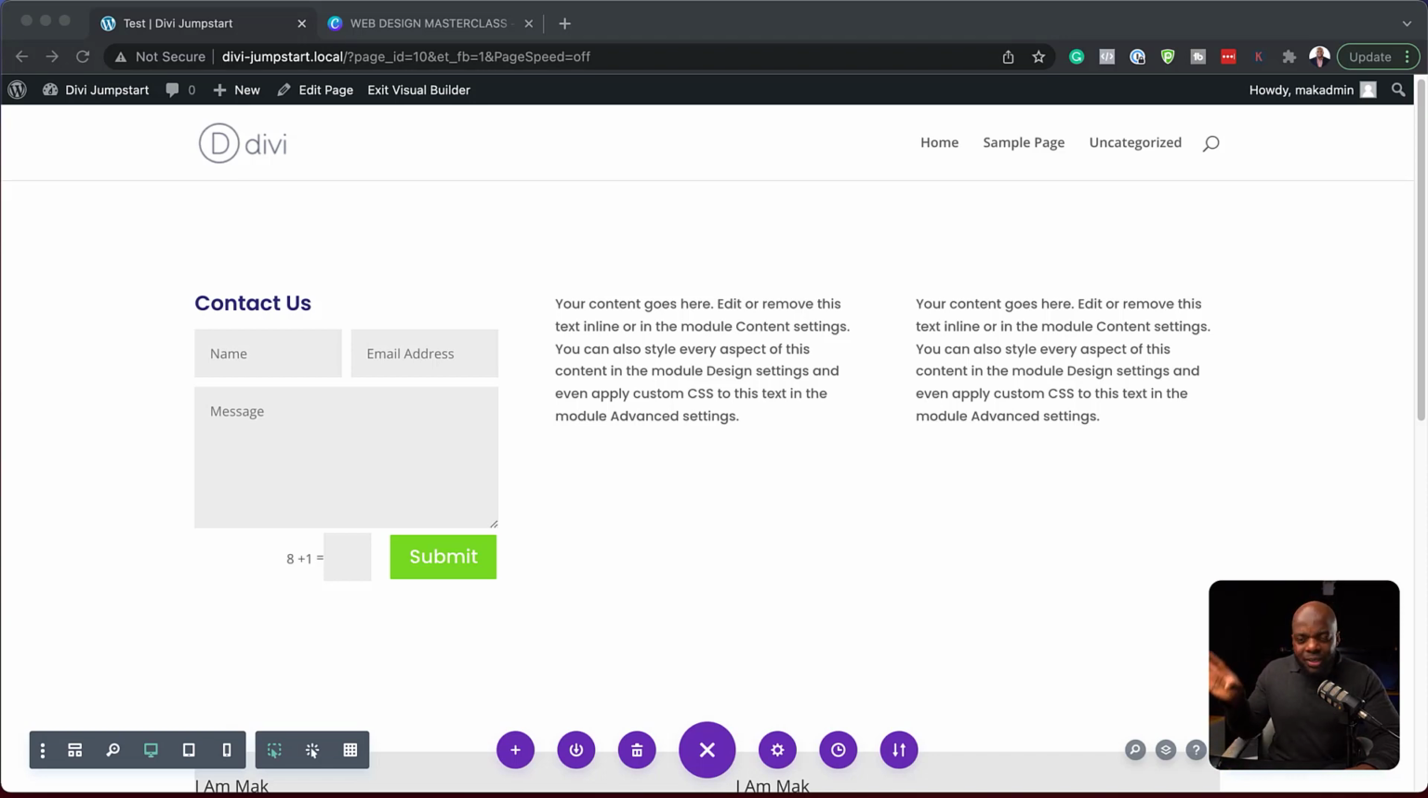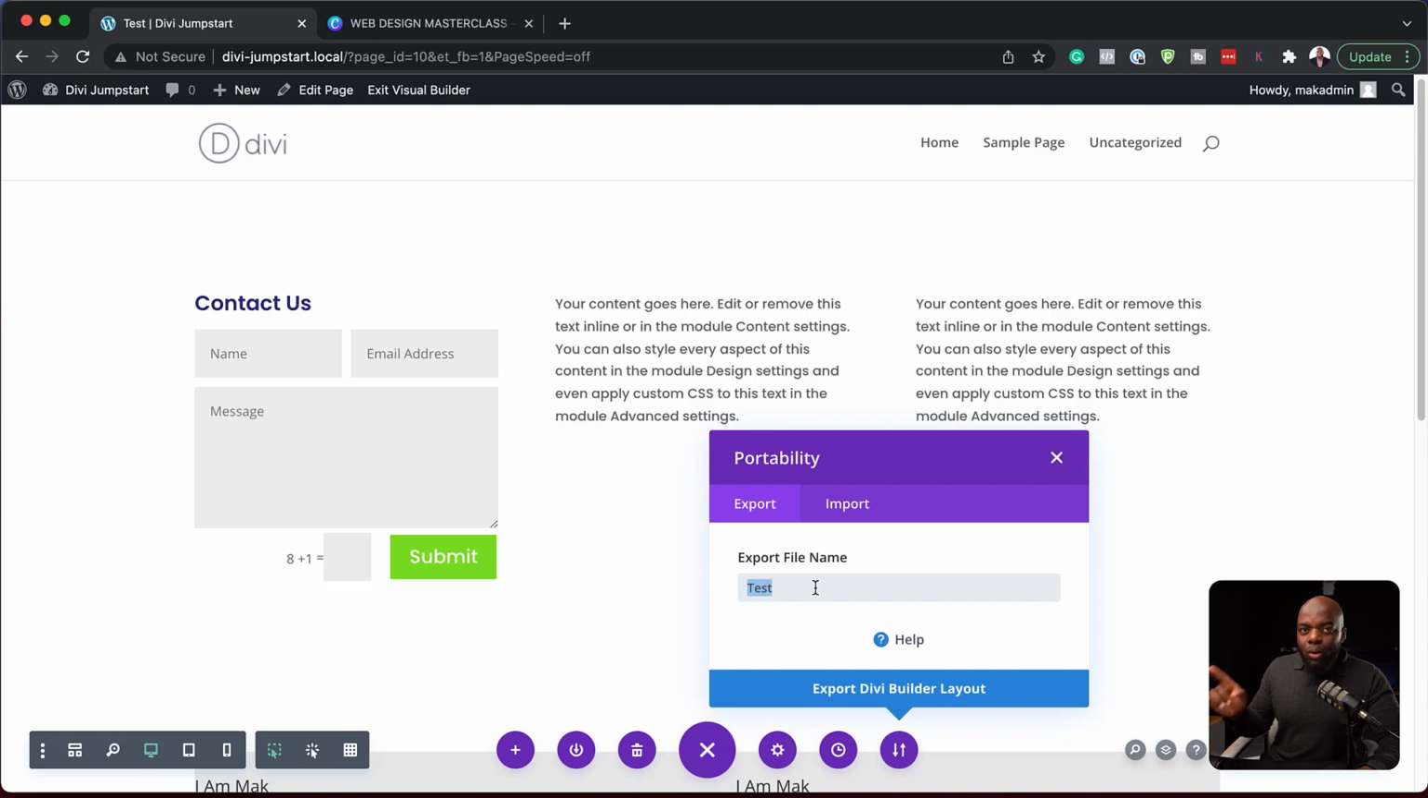For example, let's say I want to share this design with someone else. Divi allows us to share this complete design with other people and also maybe save it for safekeeping so I can use it at another time. So the quickest way to do that is to come over here to Portability. See these two arrows here? If you click on that, I can now export this file.